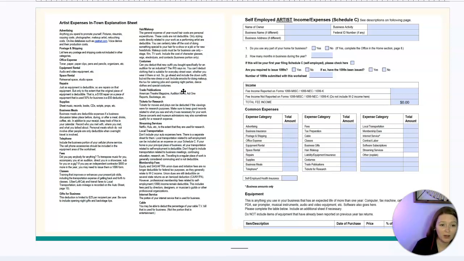Repairs, so if you have equipment that you're writing off on your taxes and you have to repair it, so say that you've got a laptop that you use for your business, and you have to get it repaired, that can be a deduction. Any supplies, so that's sheet music, records, books, CDs, scripts, props. For me, as a designer, that looks like drawing pads, papers, markers, etc.